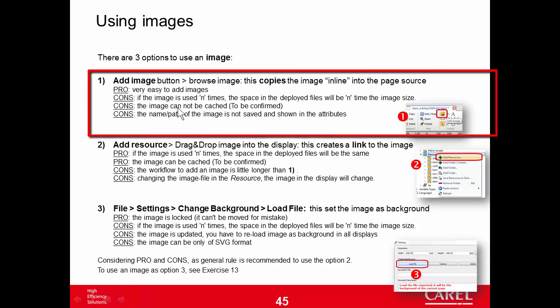The first is the Add Image button in the toolbar. As usual, each option has advantages and disadvantages, pros and cons. For this option, the advantage is that it is very easy to add an image. Click the button, browse and select the image, okay, finished. The disadvantage is that, for example, if you use the same image 5 times, it will take 5 times the space of 1 in the memory. So, more memory used in the controller, and a longer distribute process, and so on.